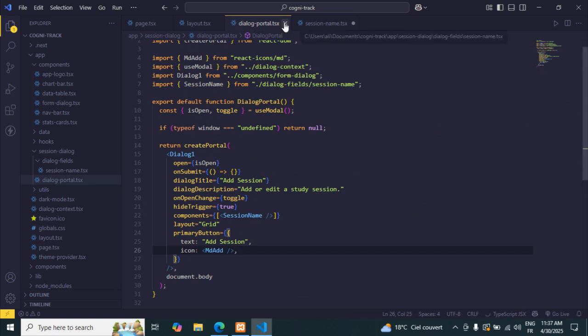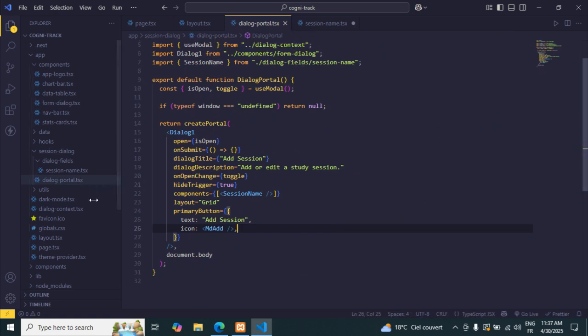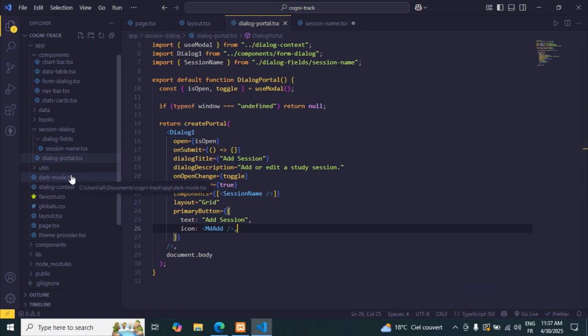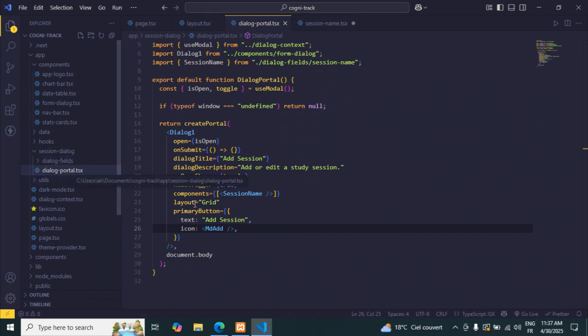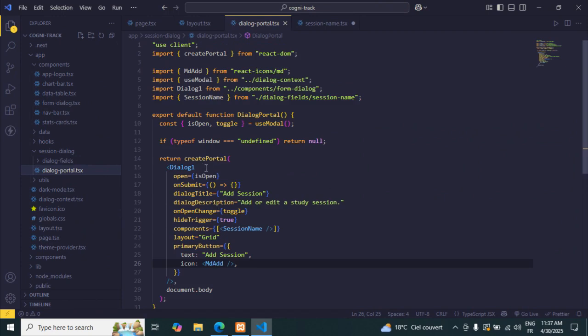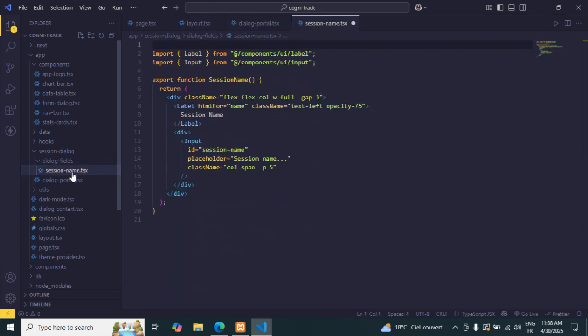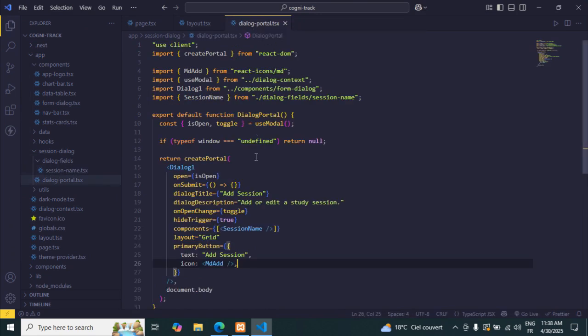After this, I'm going to show you also how I organized the files. I created a new folder called session dialog, and also I created this dialog portal.tsx. I'm going to show you why we use the create portal function in here, and also inside the dialog fields, I'm going to be adding all the fields, because each field is going to be its own separate file. So everything's going to be organized in one folder. So let's go back to the dialog.tsx.